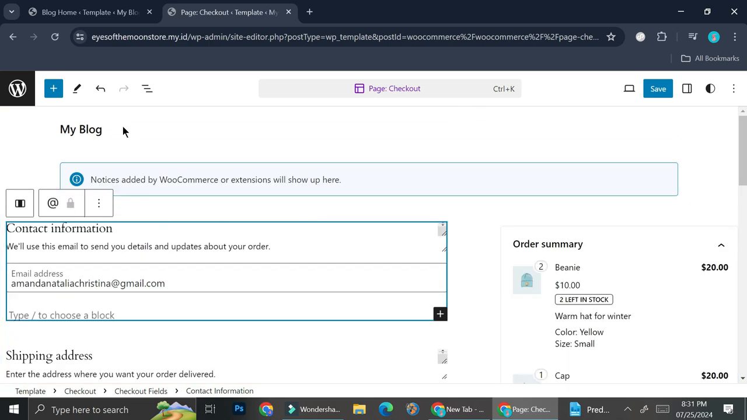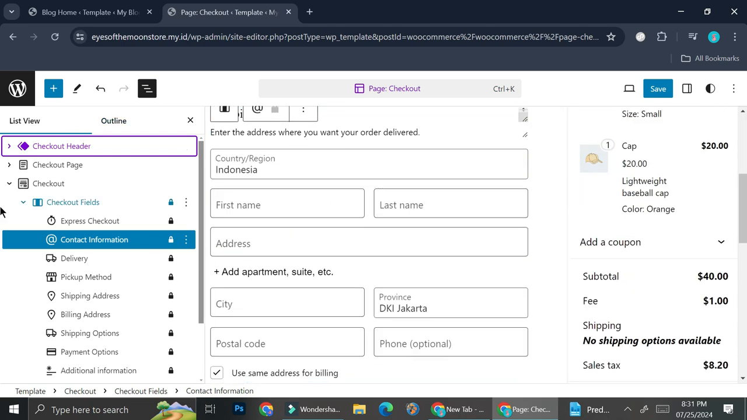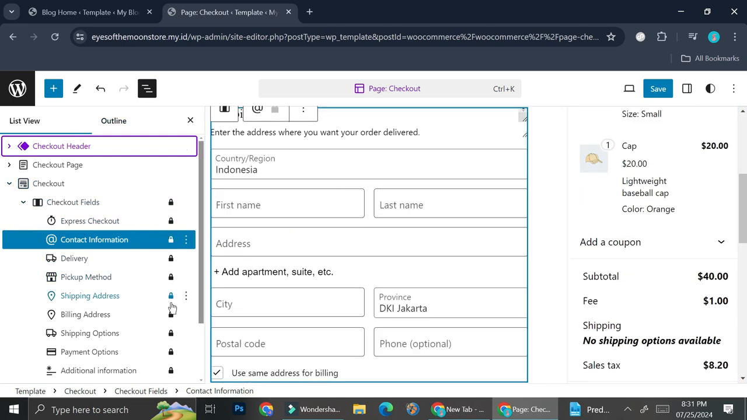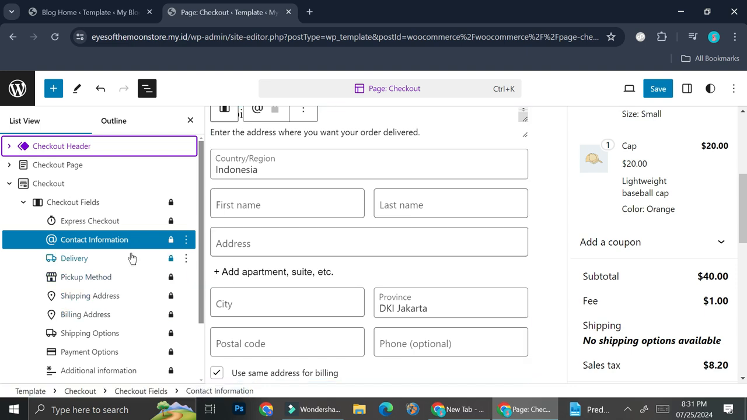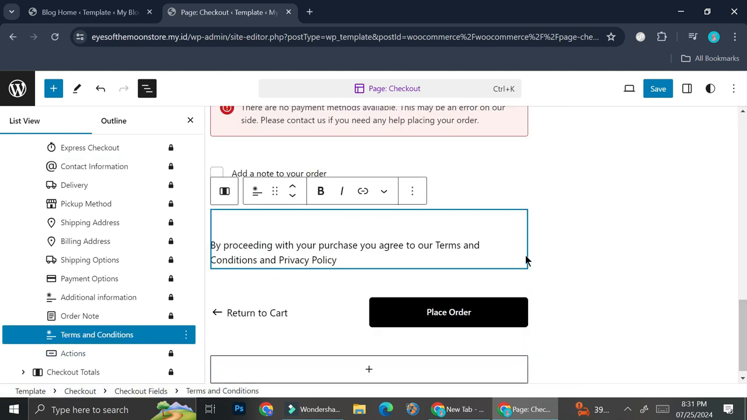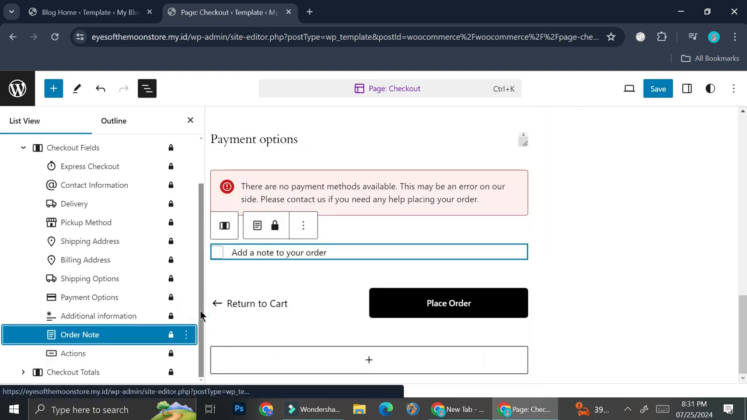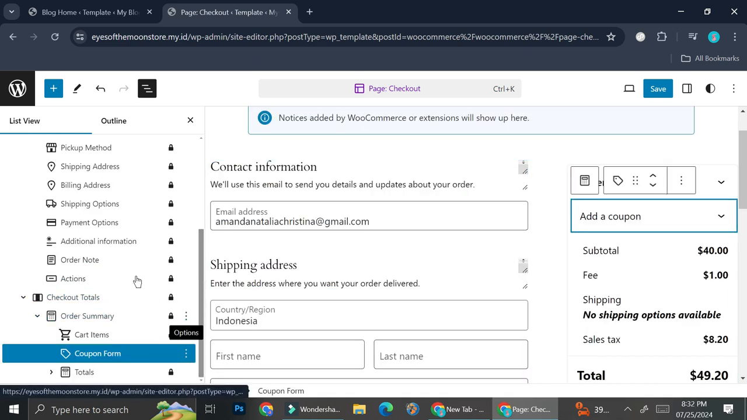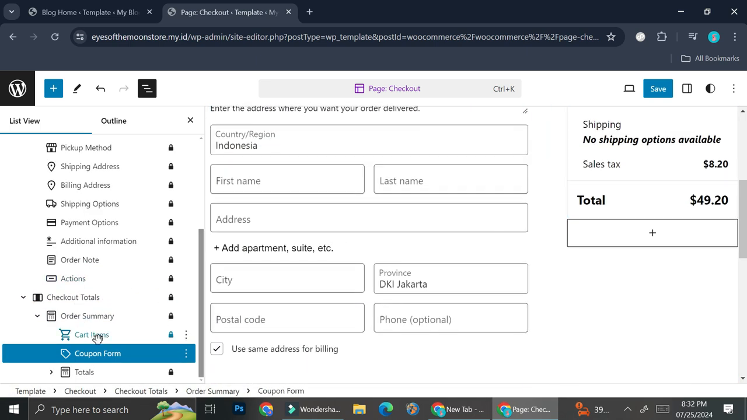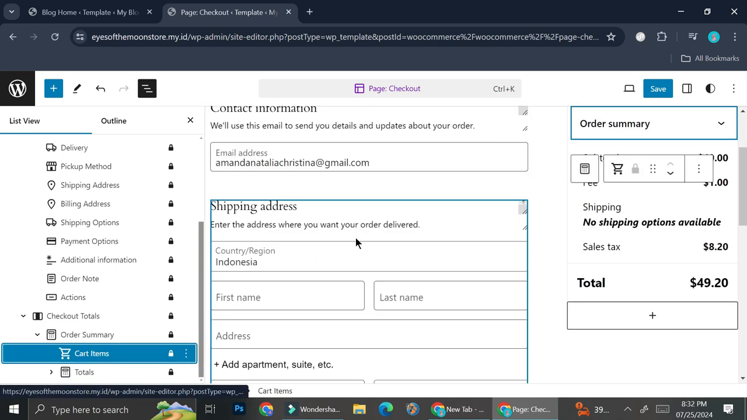So what we're going to do is start customizing it just like how we customized our cart page. So as you can see, there are a bunch of things that are locked, which means that you can't really do anything about them. But if you see anything that doesn't have a lock on it, like this one right here, this one is the terms and conditions. Let's say that you don't want to put this on your checkout page, you can just go ahead and click on delete. And then if you would like to remove the coupon, maybe you don't want to use the coupon, you can always go ahead and click on delete on the coupon.